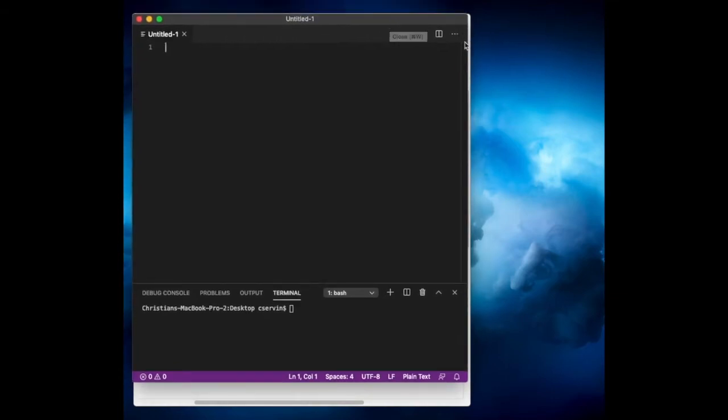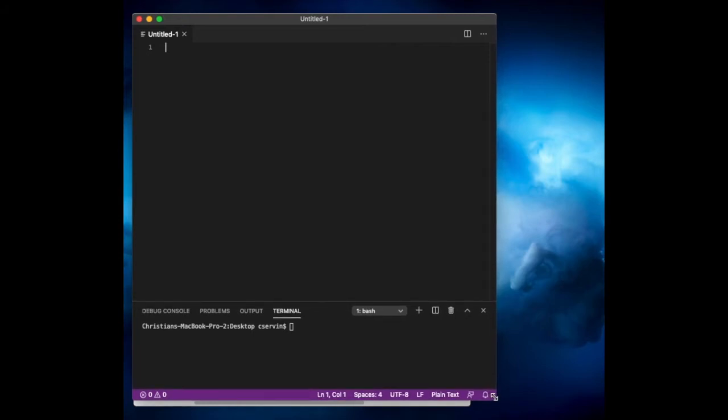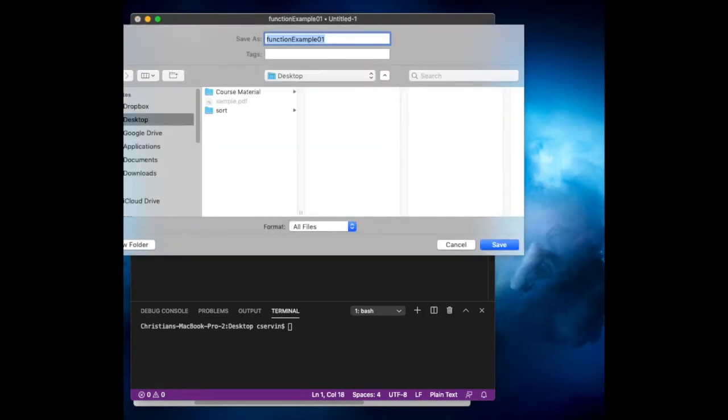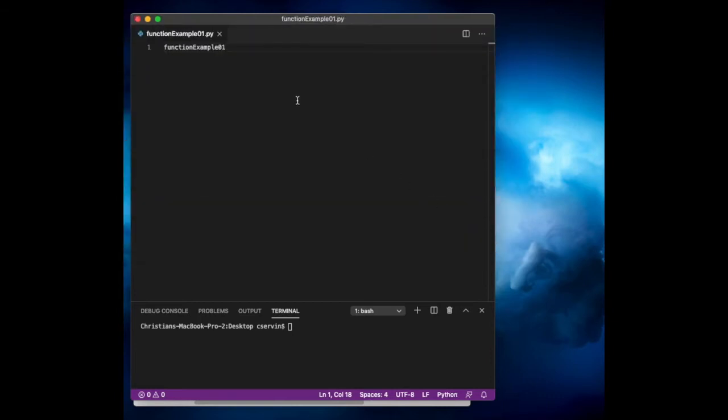I'm using a different interface, a different IDE. I know we usually connect to the server, but this time I have a Linux-based machine, so I have the console down here and the coding area up here. Okay, so I'm going to create function example 01. I'm going to save it directly on the desktop. I put Python here. Let's see, save.